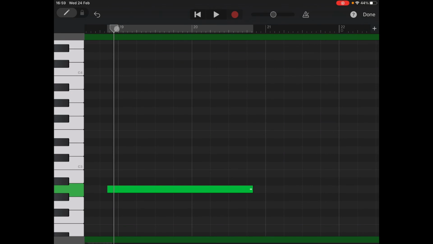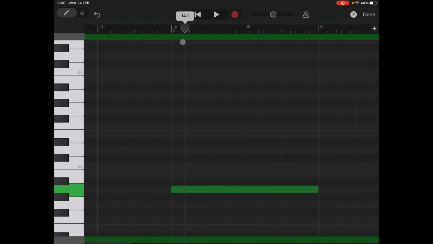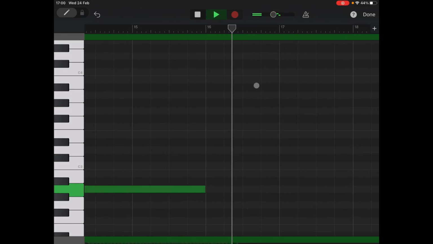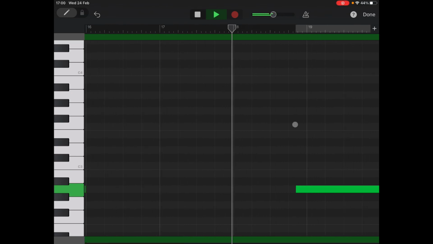Let's just double check. So you can drag the cursor back and just make sure by pressing play at any point where the cursor is. I like pickles with my burgers. It is this one, isn't it?